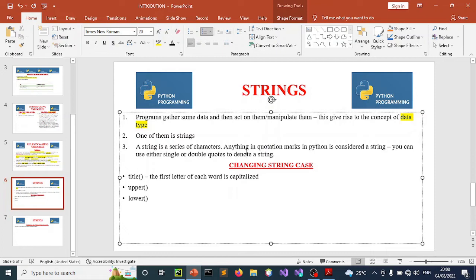So different data types have different ways we can handle them in Python. The way we handle strings is different from the way we handle numbers. Those data types, as we progress, we shall see them. The one that I want us to look at is strings. We define a string as a series of characters.